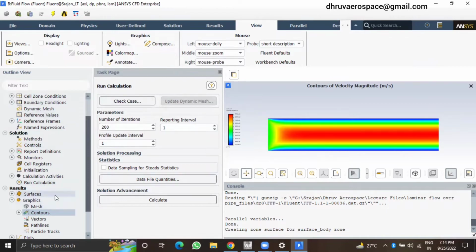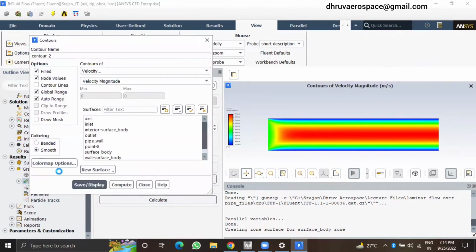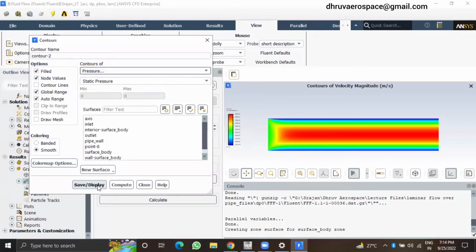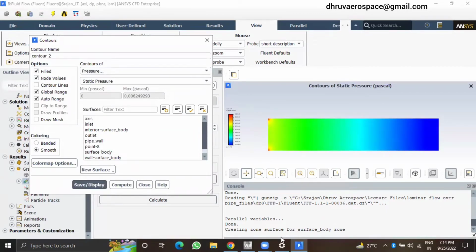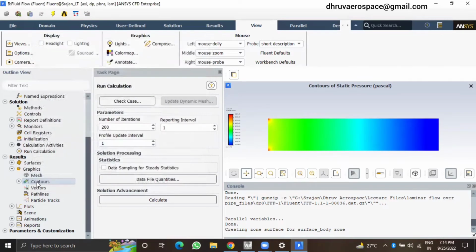Next, let's make some other contours. If you want, you can make other contours as well, like a pressure contour. Here you can see save and display, and this will be a pressure contour. But firstly, come to this velocity contour only. We will explore some other options as well.